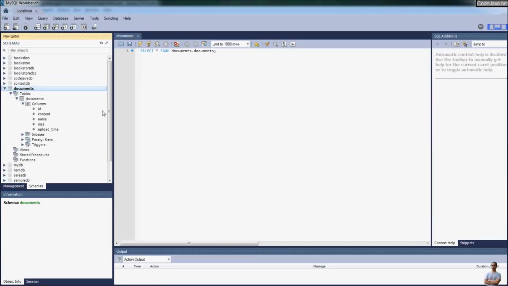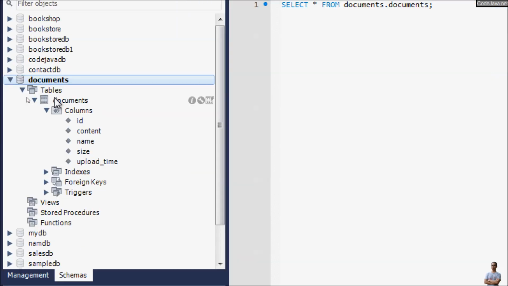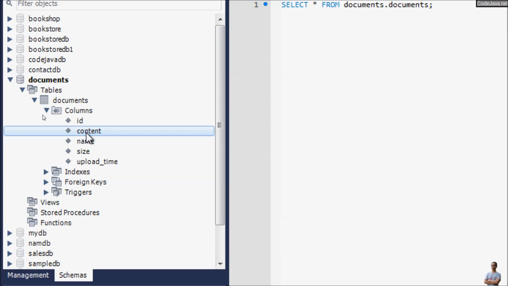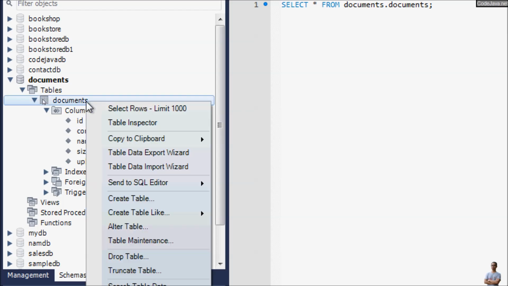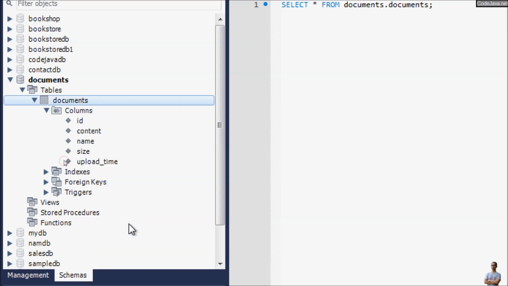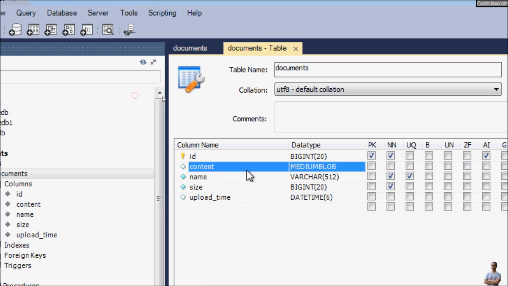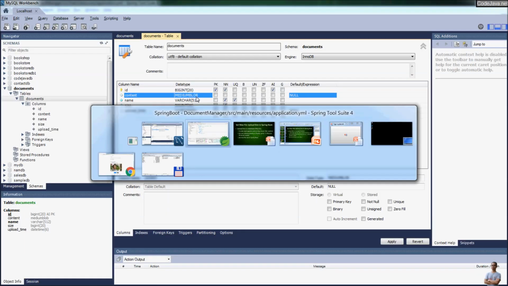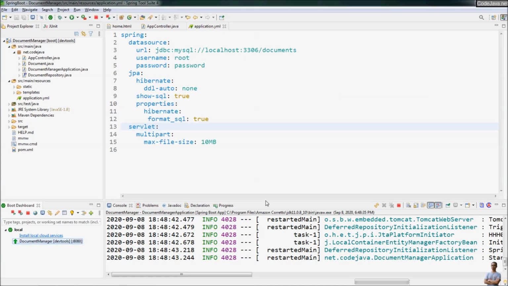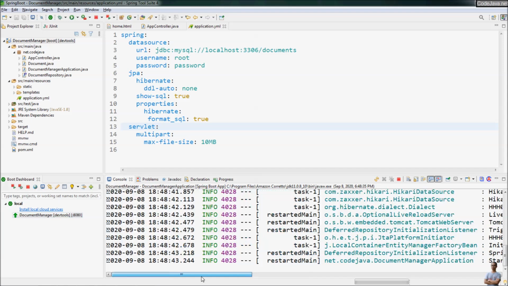And you can see this is a MySQL database, the database documents for that Spring Boot application. And this is a table where the column content stores the binary data of the file uploaded here. Let's view the structure of this table. And you can see the data type of the column content is of type MEDIUMBLOB here. That allows binary data to be stored in this column. Okay, our Spring Boot application is running, the document manager.